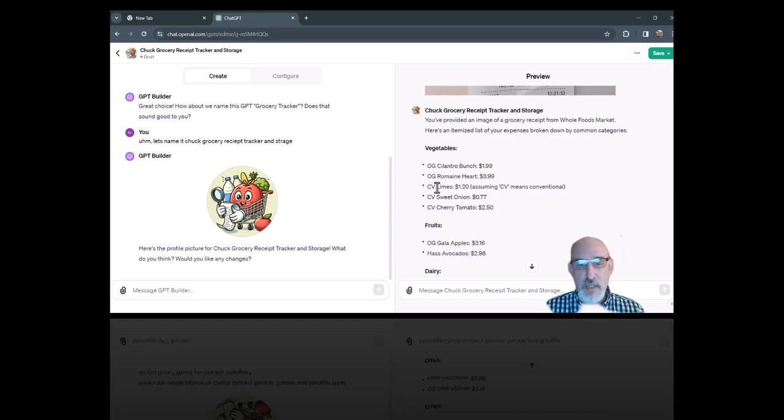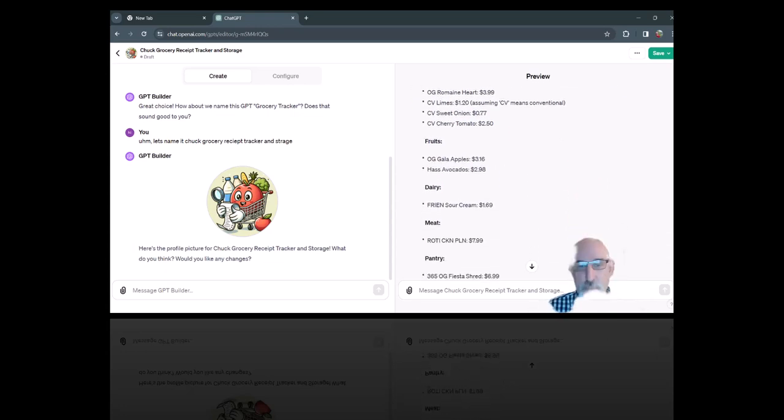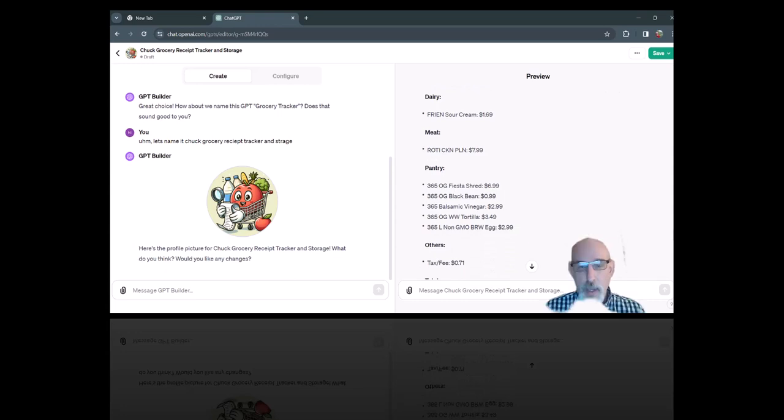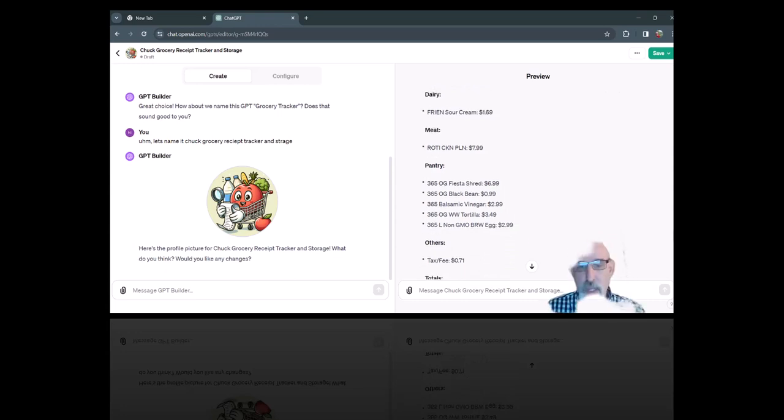It's got the CV limes. For some reason or another, it had a hard time with the abbreviation of CV. I don't know if that's a brand name. No idea. I see if it says conventional. No idea. It separated vegetables and fruits. That's actually kind of interesting. That's actually really cool. Separated my dairy, separated my meat, and it separated my pantry item.